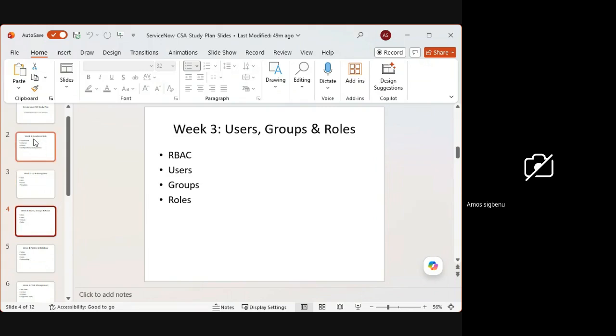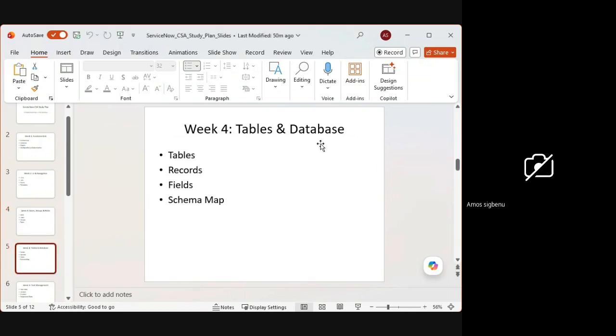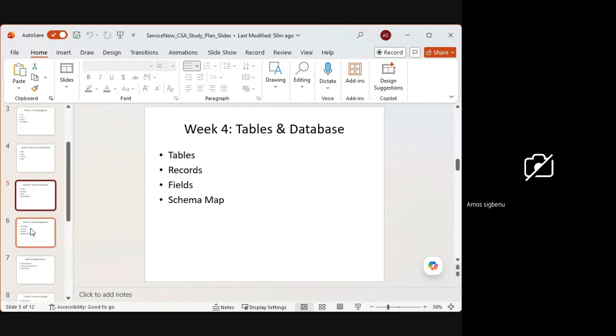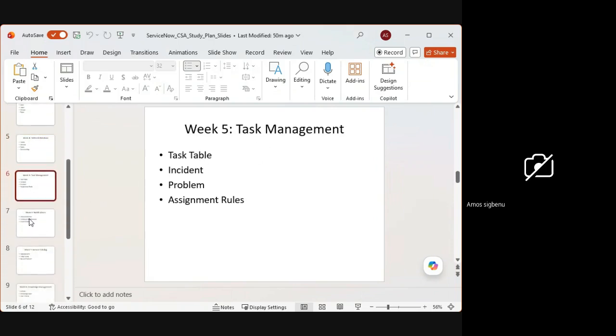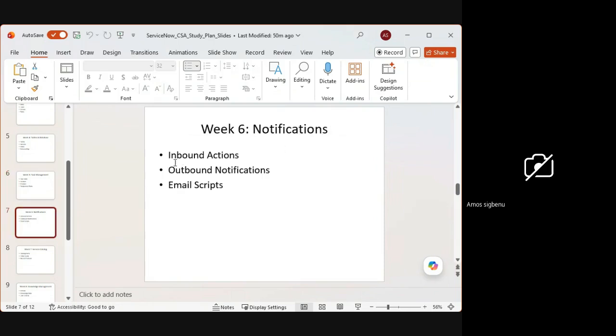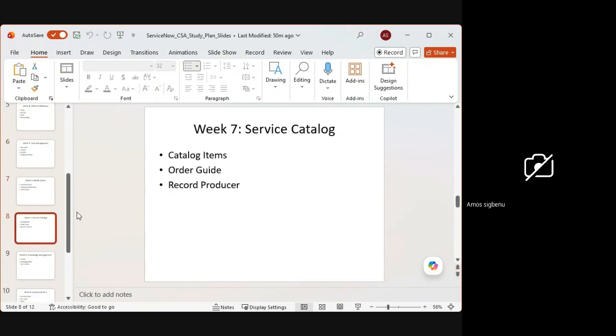So we did week one on the first class. We did week one and two, and this is the fourth class now. So we're still on point. On week four, we should be working on tables and database. Week five, we should be working on task management. Week six, notification. Week seven, service catalog.